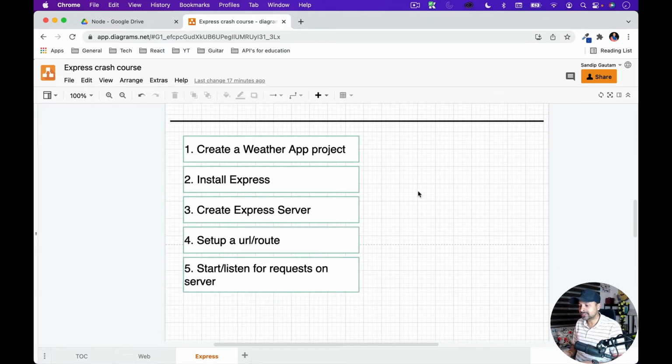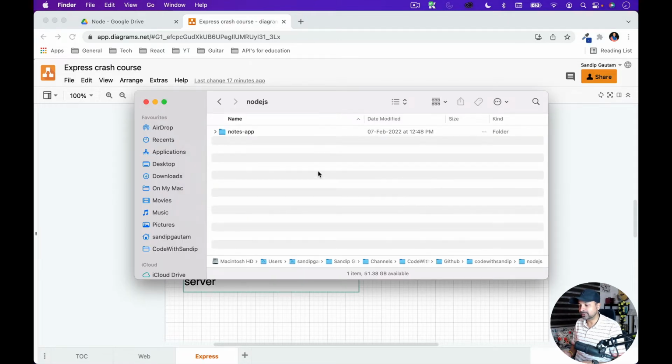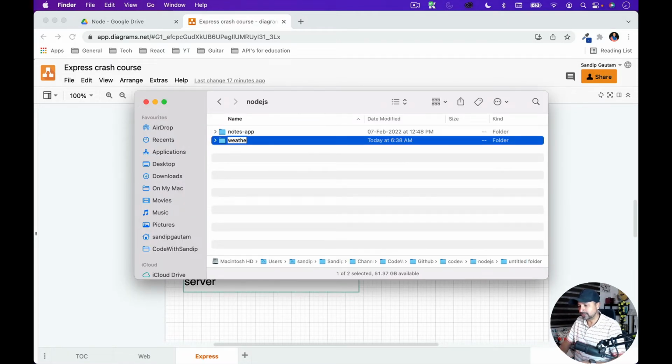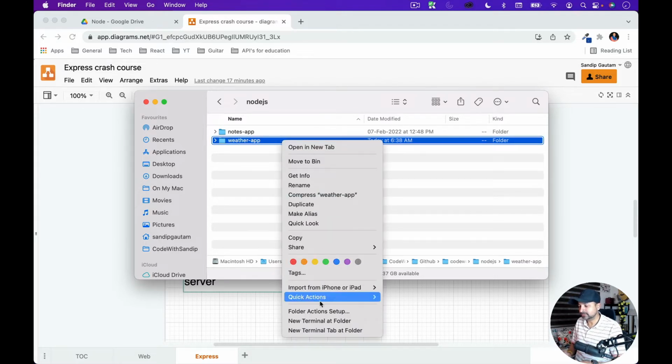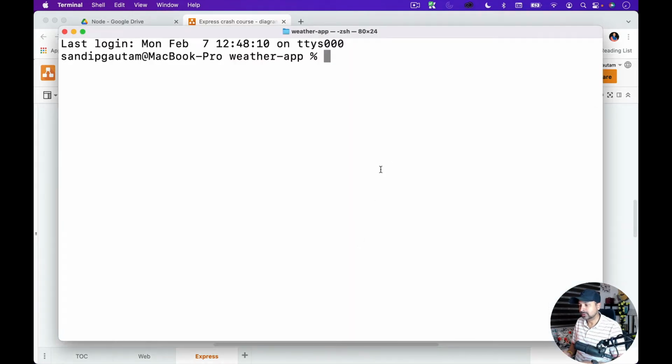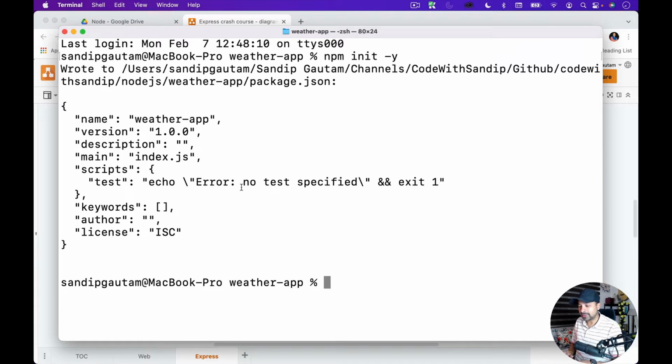So let's start by creating a folder, right? I'm going to create a new folder here called weather-app, and I'm going to open this folder inside the terminal. Okay, and I'm going to create a new JavaScript project. So I'm going to use the npm init command for that, because I need to install some node modules, right? So to do that, I need to have the package.json file. So npm init -y. So I have created the default package.json file here.